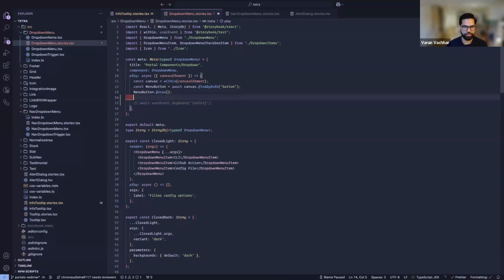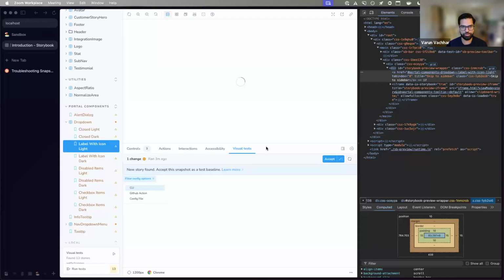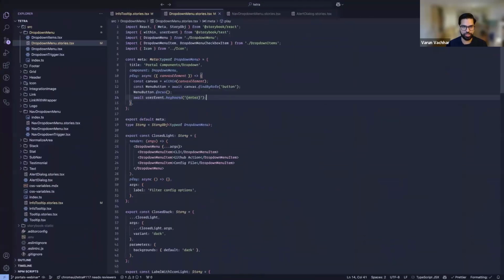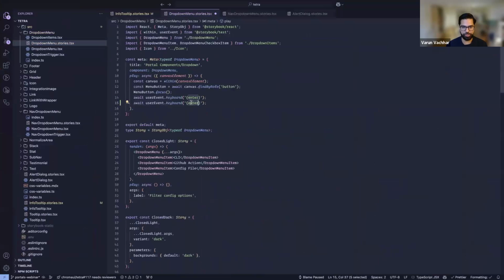To be honest, if I try click on the menu button, that should totally work too. Yeah, that works too. But the reason why I'm using keyboard event here is because then we can also move and select one of the other items down below.